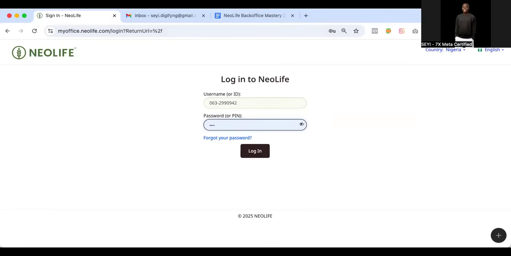Your username is your ID, just as you can see on my screen here. You can log in either from myoffice.neolife.com or from NeoLife Africa. Yes, this is from Africa. Again, everything is still connected. You can also log in from neolifeafrica.com, or even from Shop NeoLife, which is the front office. You just have to click login and you find yourself on the back office.